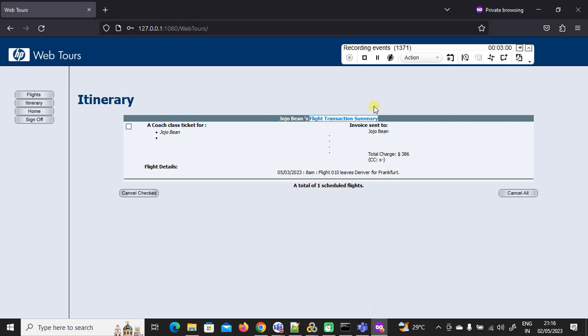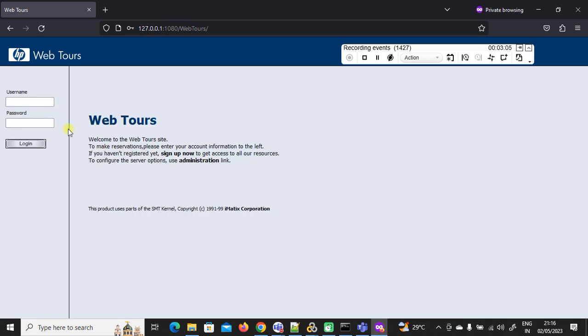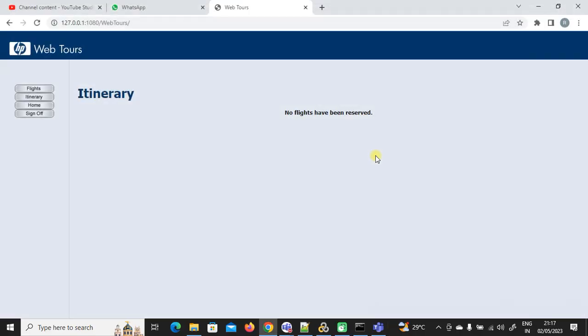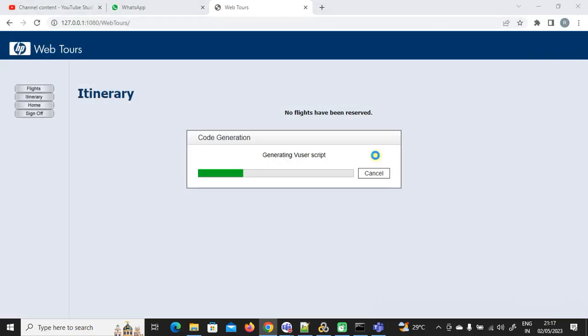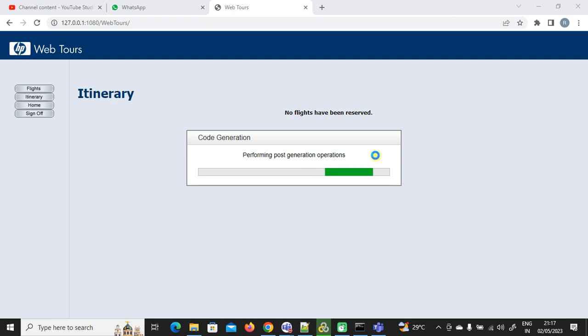Hit insert text. Now hit sign off. If you want to validate the sign off transaction, select one more text: Welcome to the web tour site. Hit sign off. Then stop recording. If you stop recording, the script will automatically give you the text checkpoints. It is simple, right?